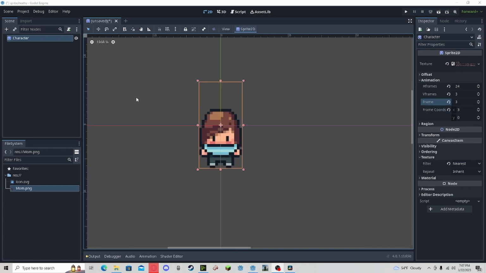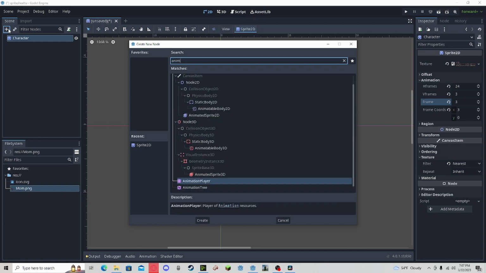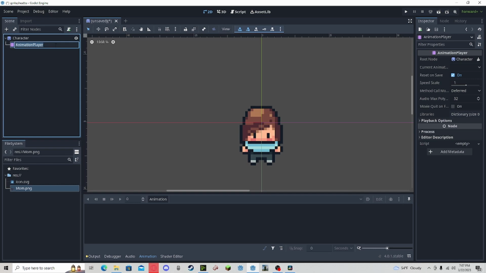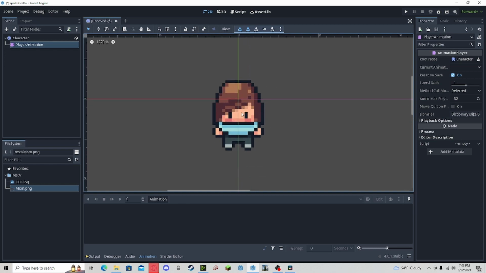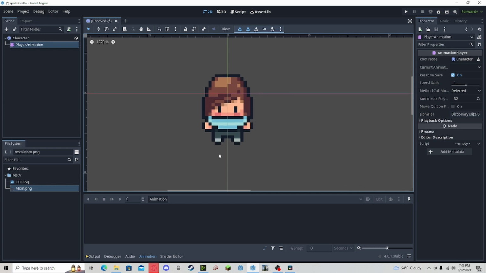So now to make animations, we need to add a new node called animation player. And we can call this player animation or anything you want. And in here, we will be selecting these sprites for every direction we're moving and our idle. So let's say we want to walk right. So we add a new animation. We can title it walk right.